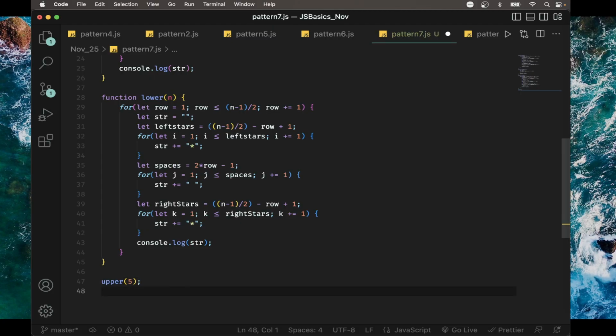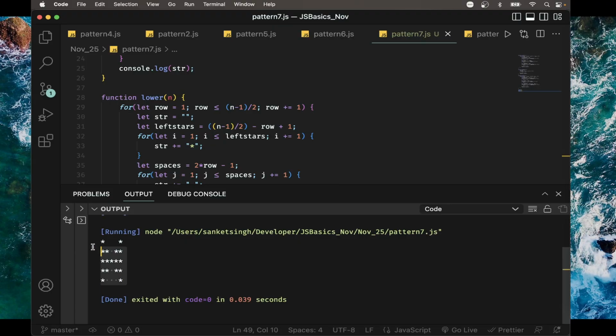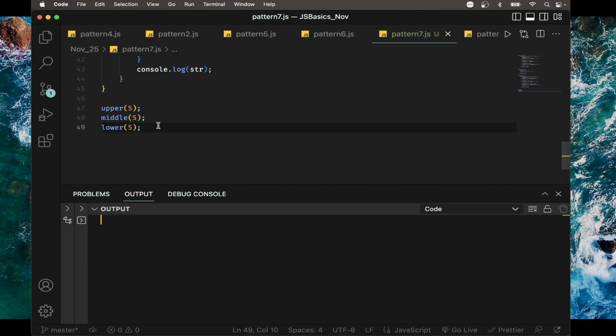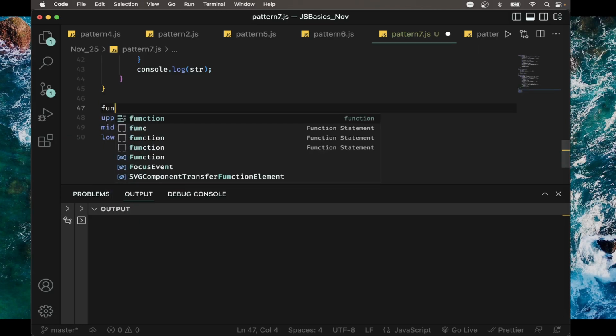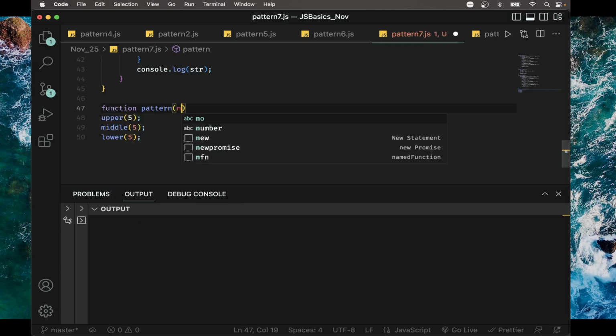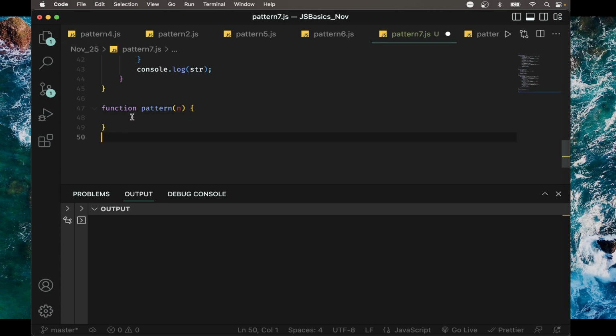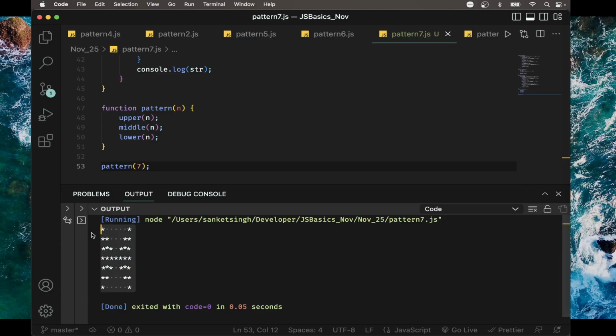And now if I call upper with 5, then middle with 5, and then lower with 5. If I call all these 3 functions, first let's print the upper triangle, then the middle, then the lower triangle. If you run it, you are going to get an output like this, right? If I have something bigger, what I can do is bind this also in a function pattern, which will take a value n and call all three with n. So I don't have to change the values again and again. All I can do is call my pattern. Let's say I will call it with the value 7. You can see for 7 also we are getting a similar butterfly.